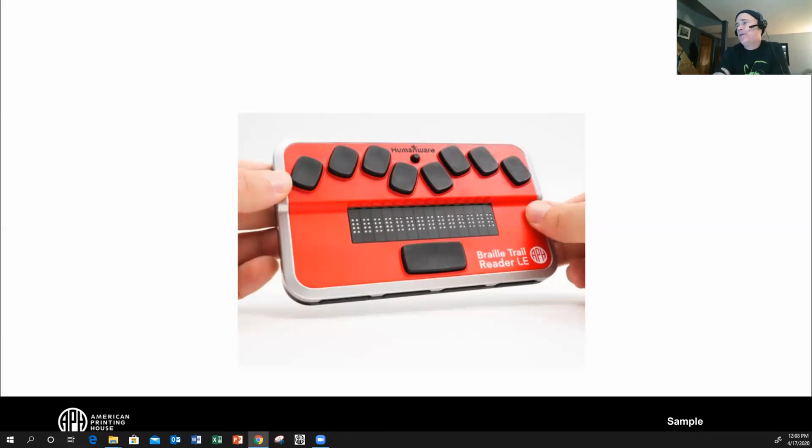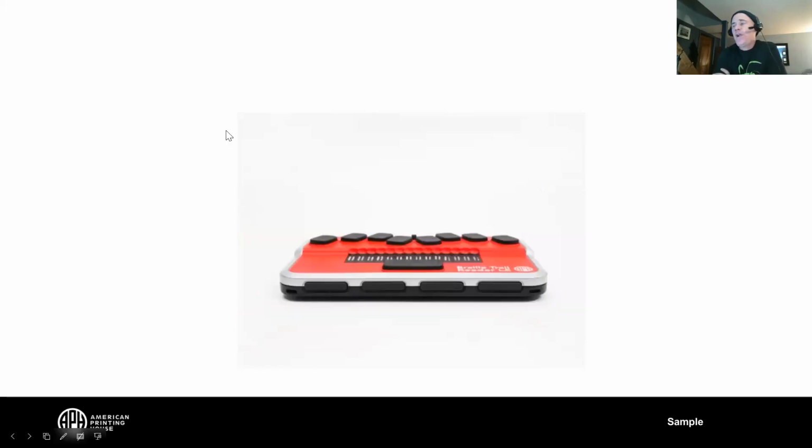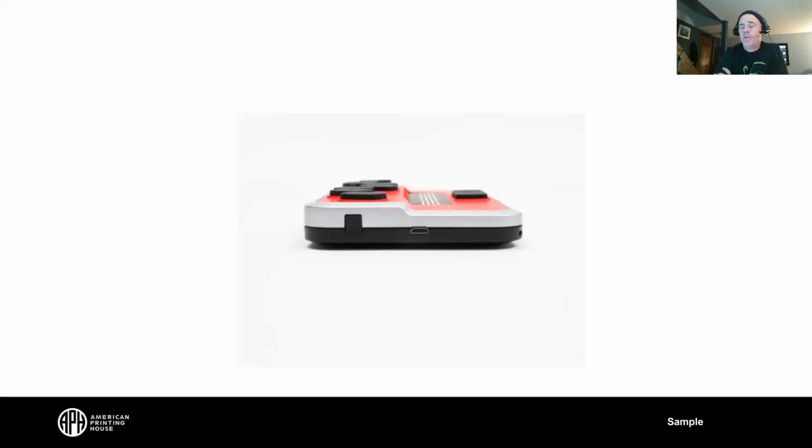This photo is showing you a top view of the Braille Trail Reader with its Braille input keys, joystick, refreshable Braille cells, touch cursors, and spacebar. This next photo is a front view of it, showing you the 4 thumb keys on the front of the Braille Trail Reader. And this is a side view, the left side, which shows you the power and the micro USB slot. I do not have a photo of the back side of the device, where there's a switch.